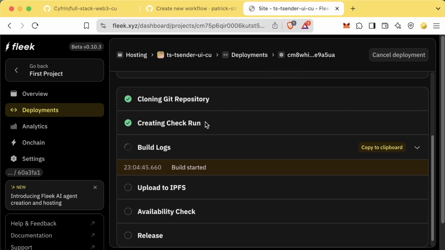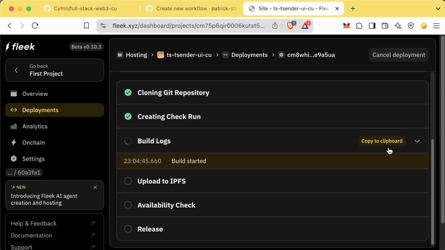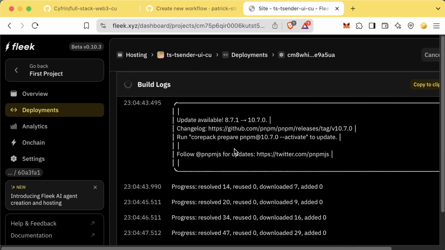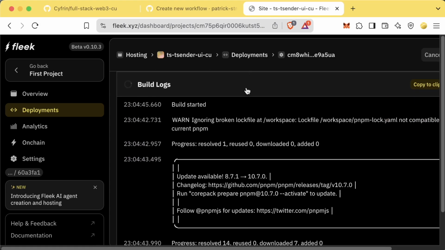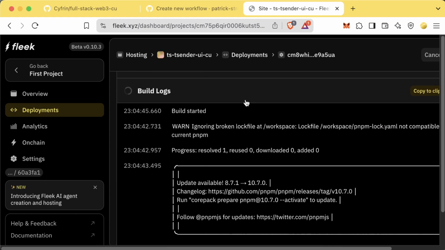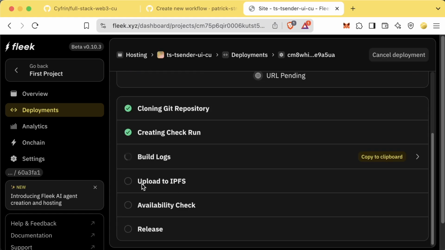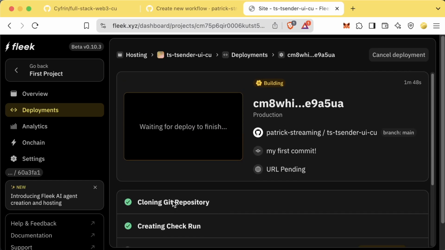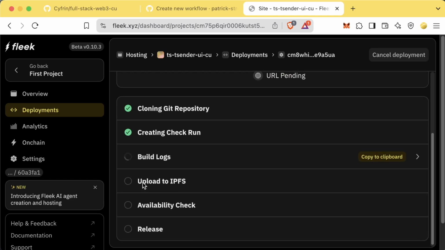It did a little check run. Now it's building the logs. And now it's actually building this site. So it's running that npm run build here. Then it'll upload to IPFS, check the availability of the domain, and then release it. And we will have a website deployed automatically for us through Fleek. And it'll be uploaded to IPFS.